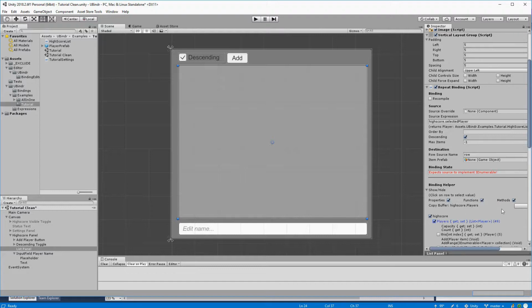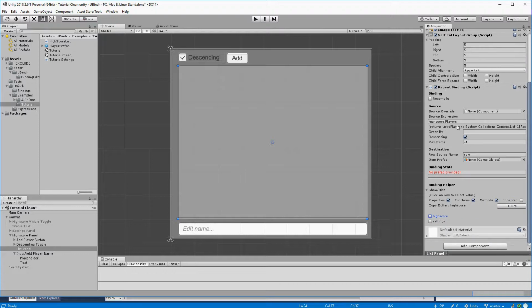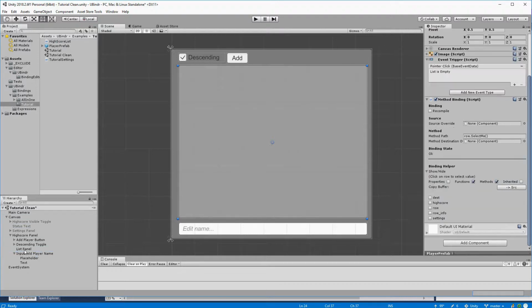If we pick the players list instead, we get the message that no prefab is provided. How this component works is that it iterates through the list of players, and for each player it finds, it will instantiate one copy of the prefab you provide. In this case, I've pre-generated a prefab called player prefab, and I will add that to the list as well.